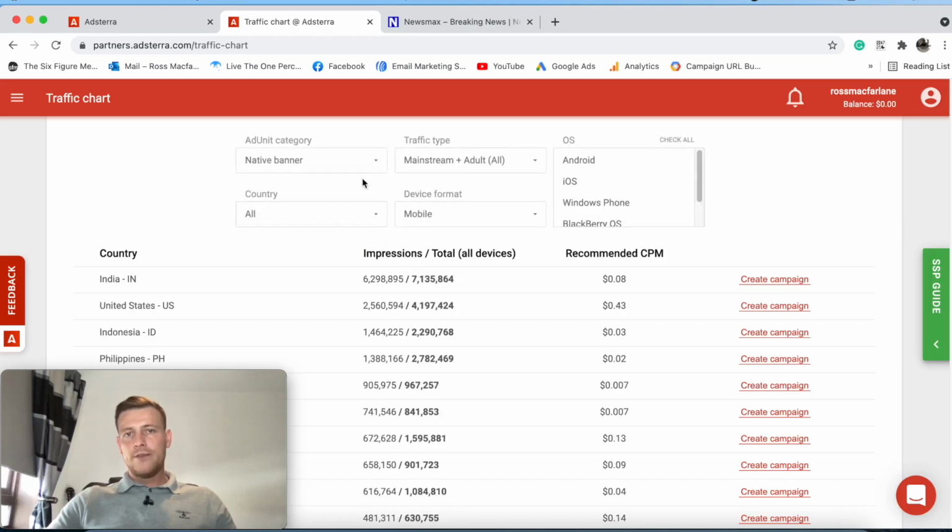So I'm going to filter this. I want to do native, and you can see here that they do mainstream adult. So if adult's your thing, then good for you. Not really my type of thing, but at least you know that they offer that type of traffic. I'm going to go mainstream. Let's see how that changes.